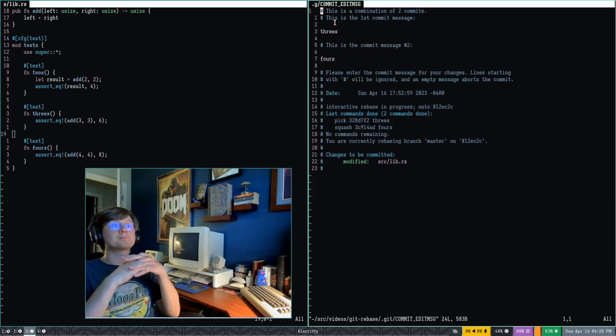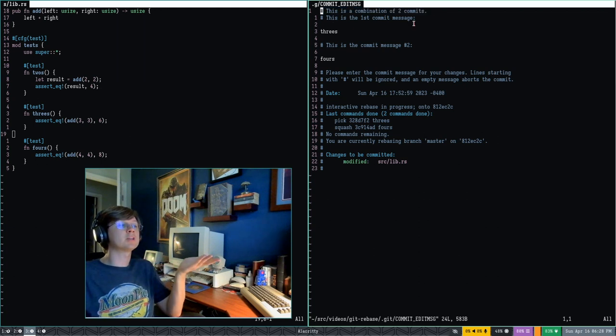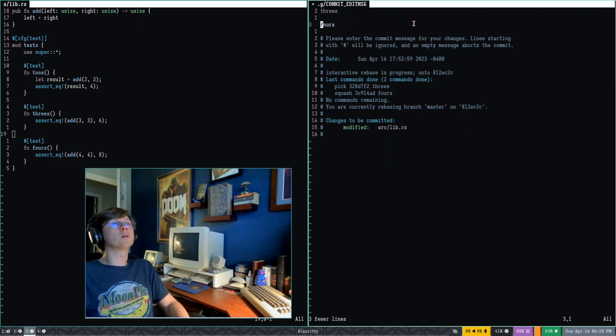And then I get this pop-up. It talks about how this is a combination of two commits. It's giving you a chance to change up the commit message based on the fact that you have a couple of commit messages in the history there. And it's kind of nice because it gives you all of your previous messages here as well.